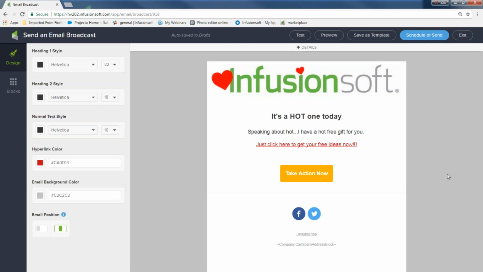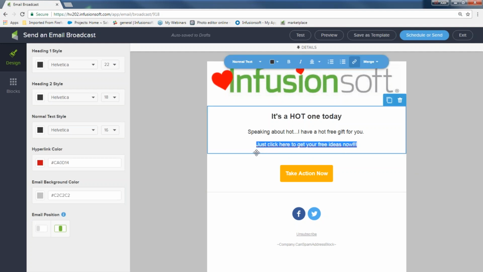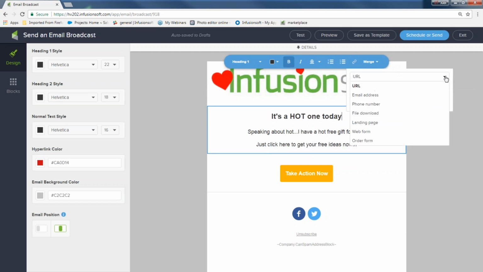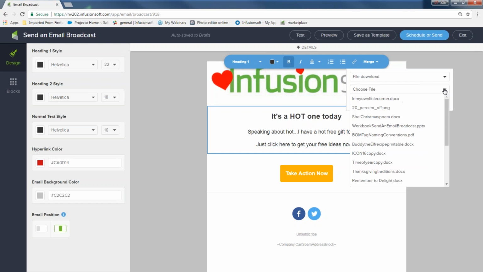Isn't that easy? Let me show you it again. Highlight, click on the little link. I'm going to unlink it real quick so I can do it again. Arrow, File Download, choose my file.